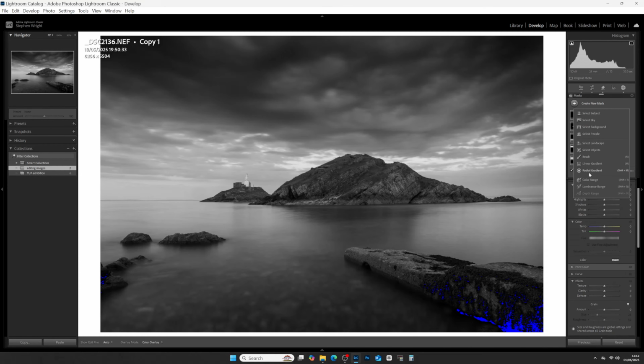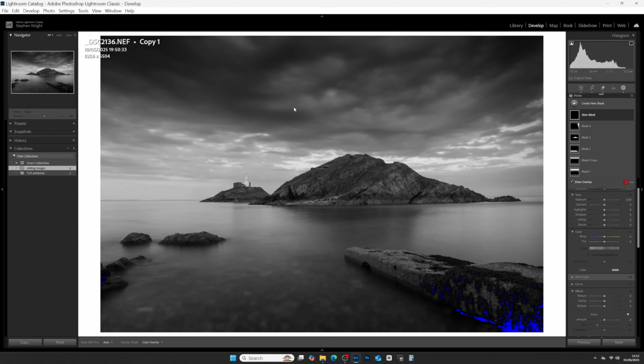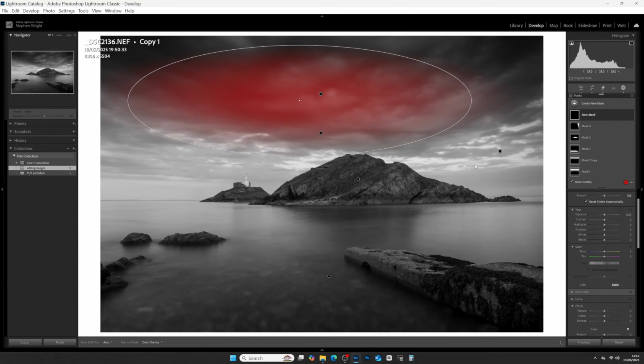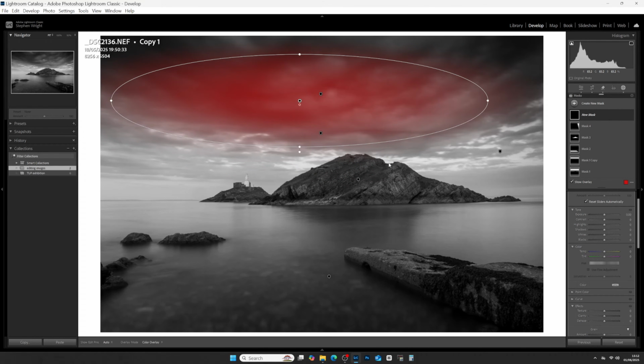Again, let's create another mask. All of this is done basically creating masks. So we've got a nice feathered radial gradient. Now I don't want to affect these bright bits that are just above the mountain there because they will blow out very quickly, but I do want to affect the section above it. So I'm thinking about there, and we'll up the exposure a touch and increase the whites.